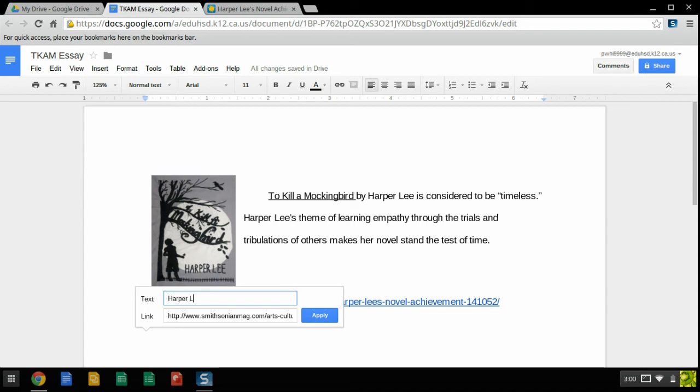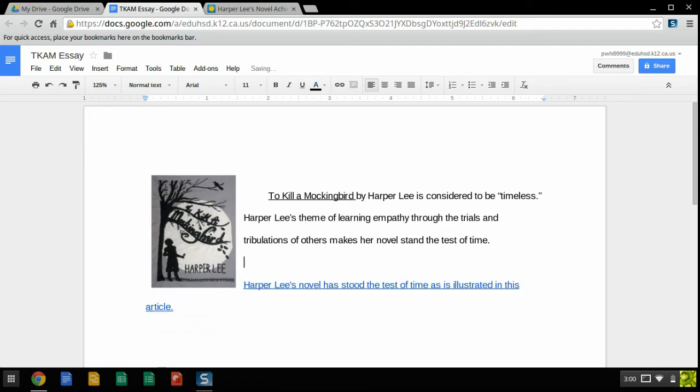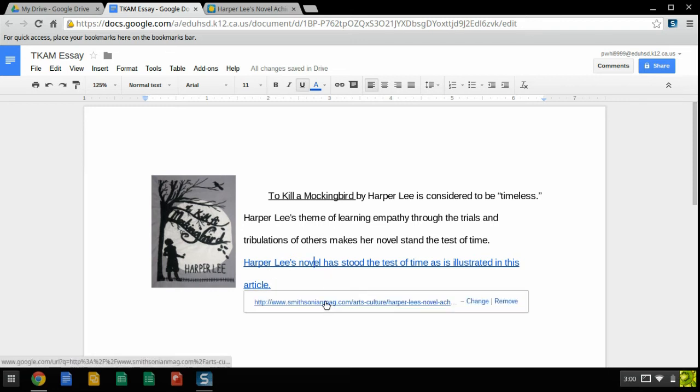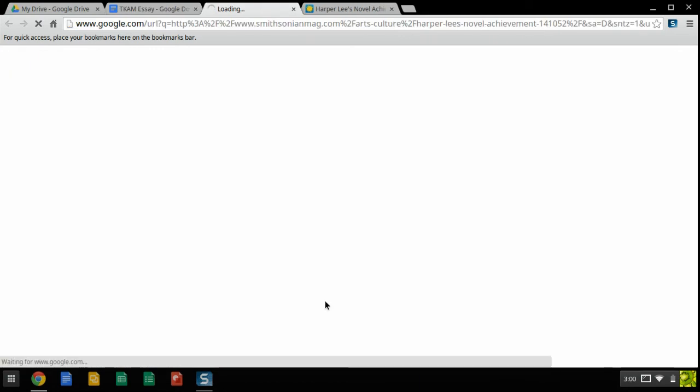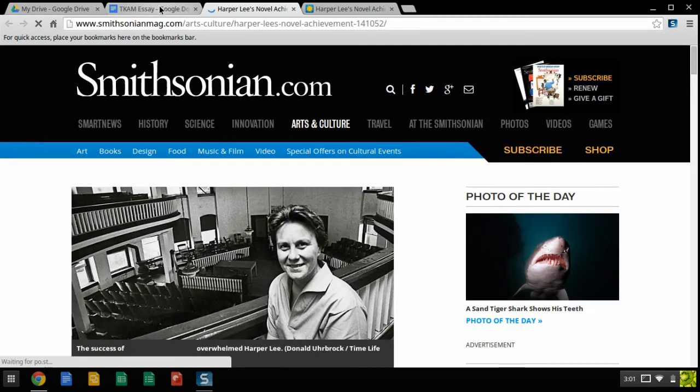I could type in, Harper Lee's novel has stood the test of time as is illustrated in this article. If I click Apply, it inserts that whole sentence as a hyperlink. So I could erase this right here. And now when someone looks at my document, instead of them just seeing a URL, if they clicked on this and then they clicked on the link right here, it would take them right to the article. So you can do that too, to be able to create links.